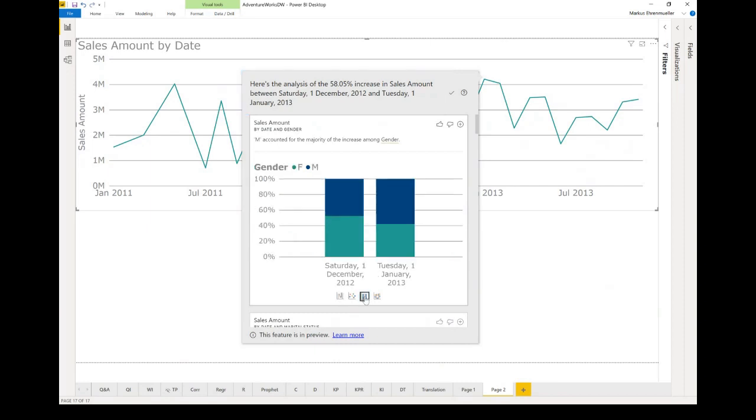We can change this to a 100% column chart. And then we can see that in December, actually, the female salespersons had almost 1.4 million of sales, which is more than half, 52%, while the males only had 47%. And this changed in January, so the males overtook the majority of the sales. This can be interesting or not.